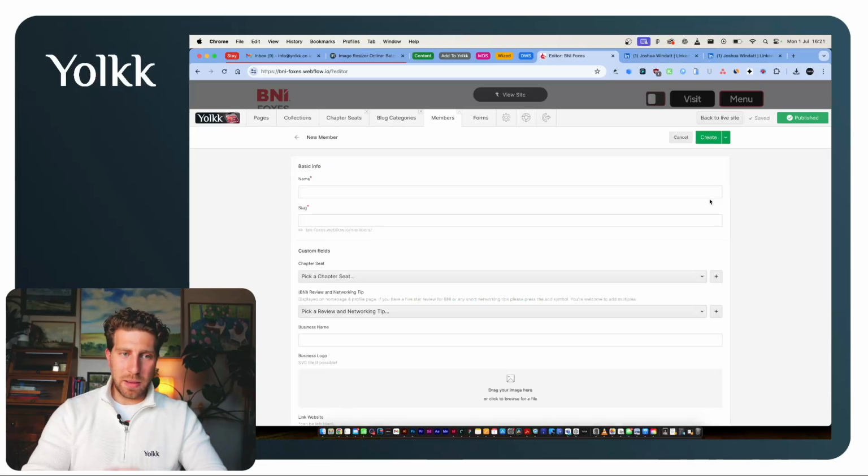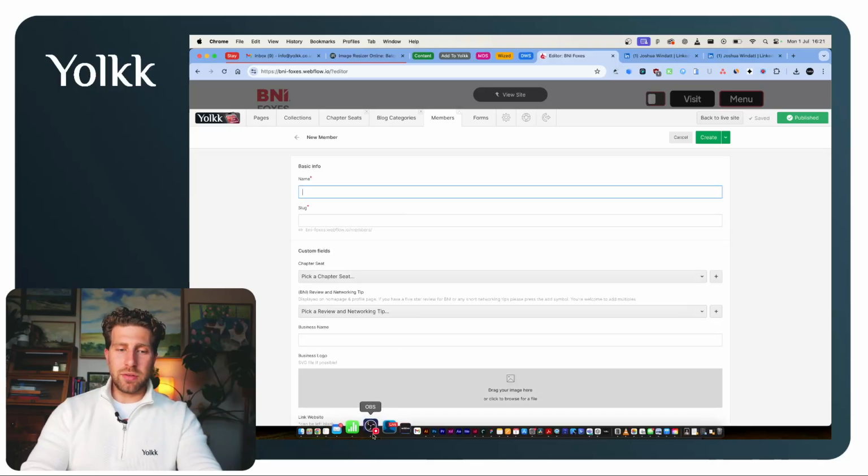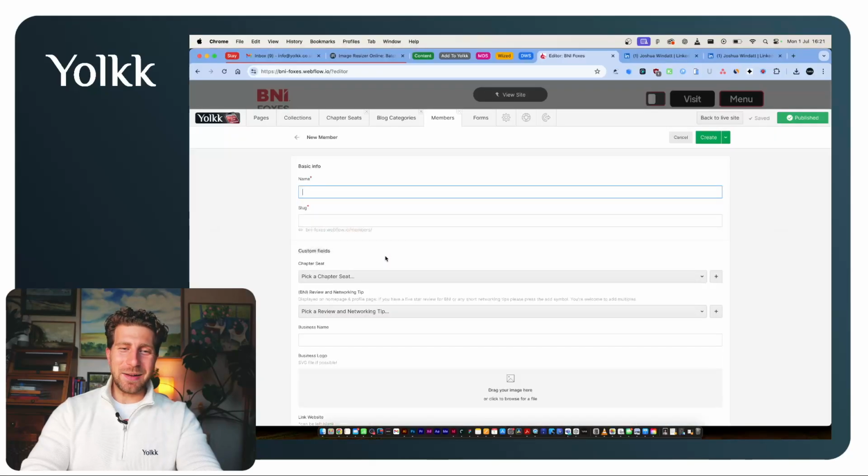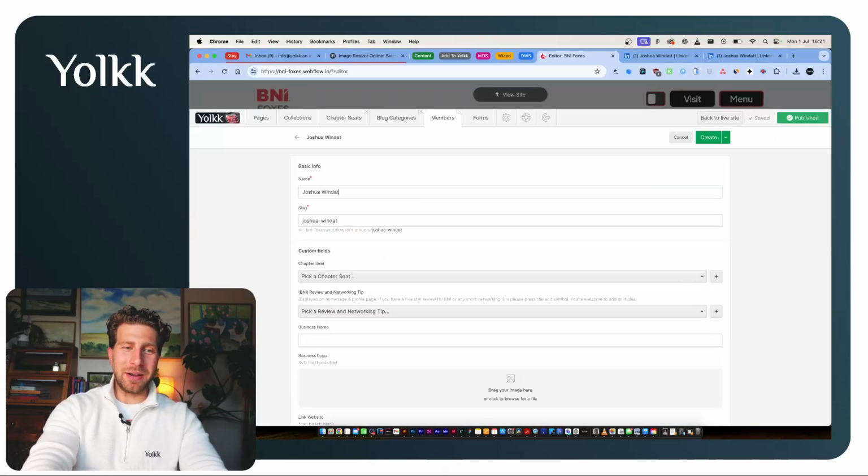Press add new member here, and this is the start of the form. Just before I do that, I'm going to check my little software, check that I'm still in the corner there, because I've recorded this multiple times now because the camera hasn't been working or something has gone wrong.